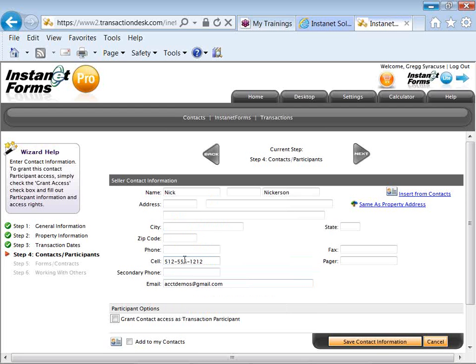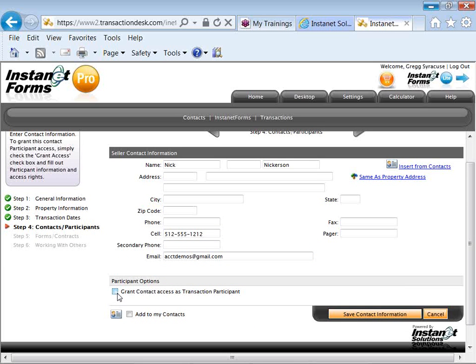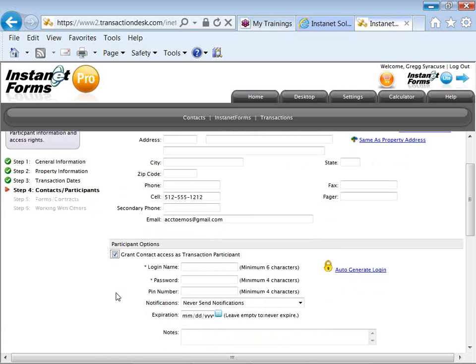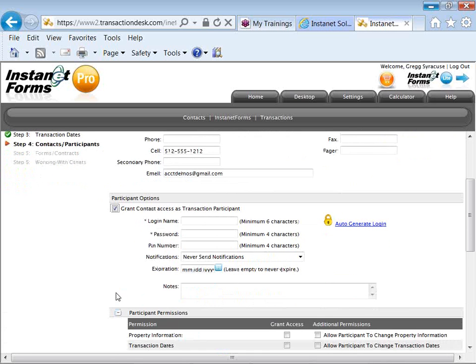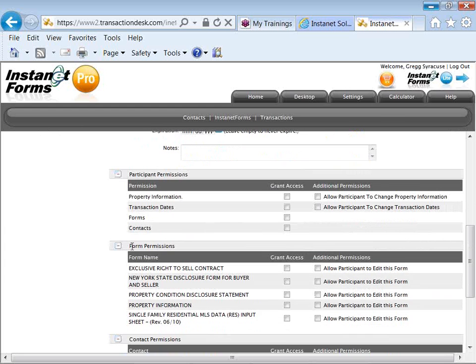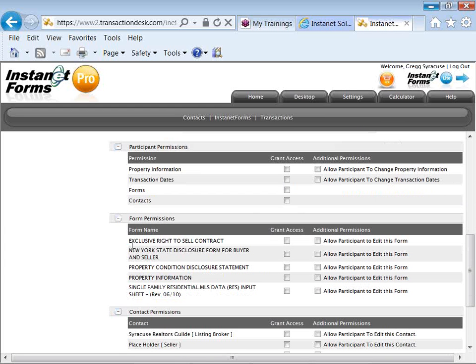Do we want to grant Nick access to our transaction file? It's building better transactions. So let's click here just to show it, just for 2 seconds, scroll through. You give them a login name and a password because InstanetForms is going to generate a participant website. InstanetForms will generate that website. You give them a login name and a password to access that website. You choose if you want notifications, if you want to set an expiration date. You set these features for this website. Then you choose specifically the features that you want them to have access to.